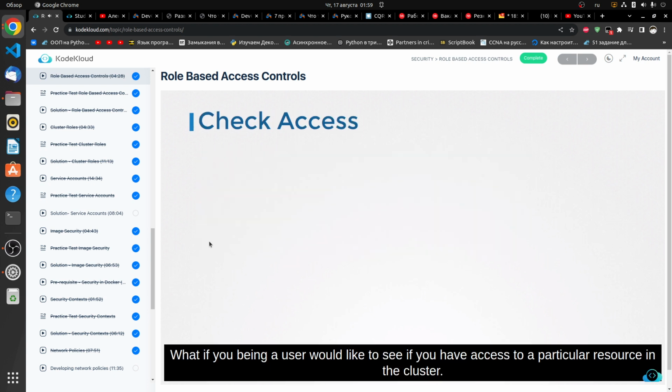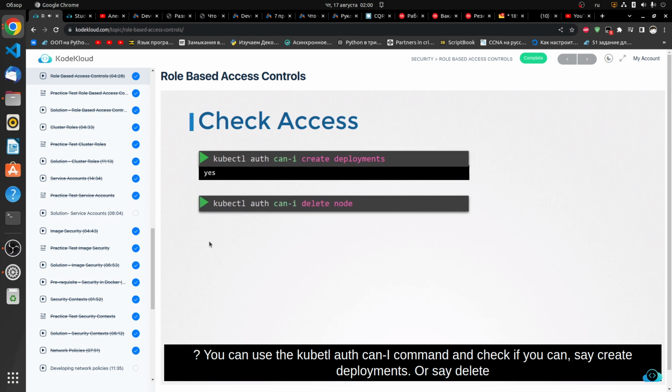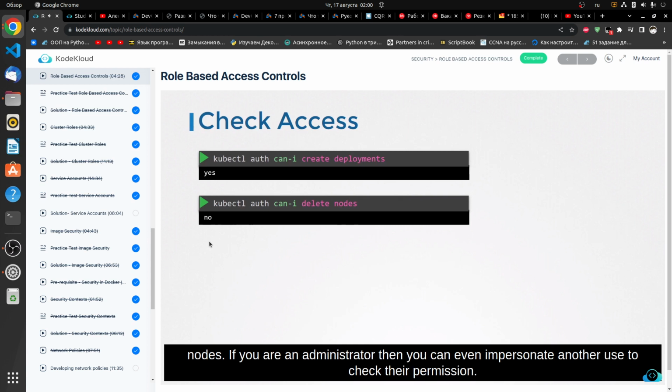What if you, being a user, would like to see if you have access to a particular resource in the cluster? You can use the kubectl auth can-i command and check if you can, say, create deployments or delete nodes. If you're an administrator, then you can even impersonate another user to check their permission.